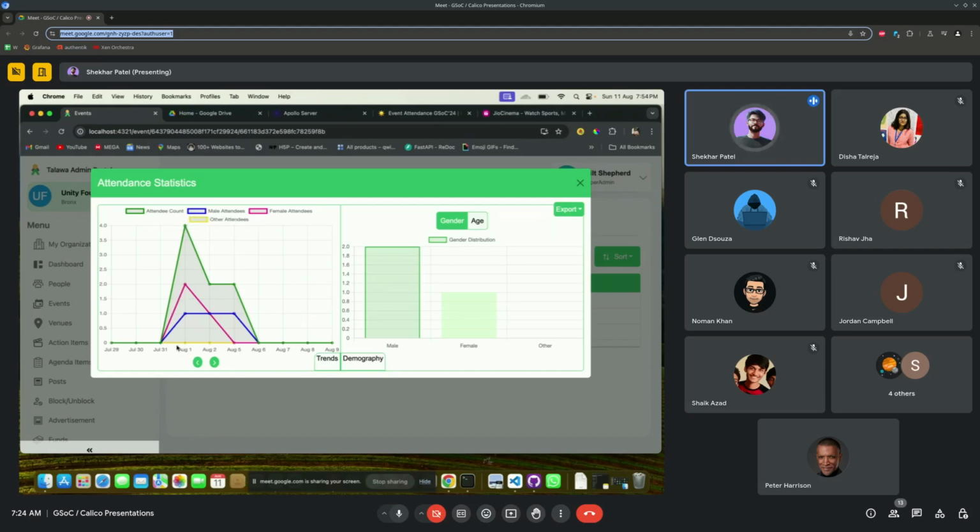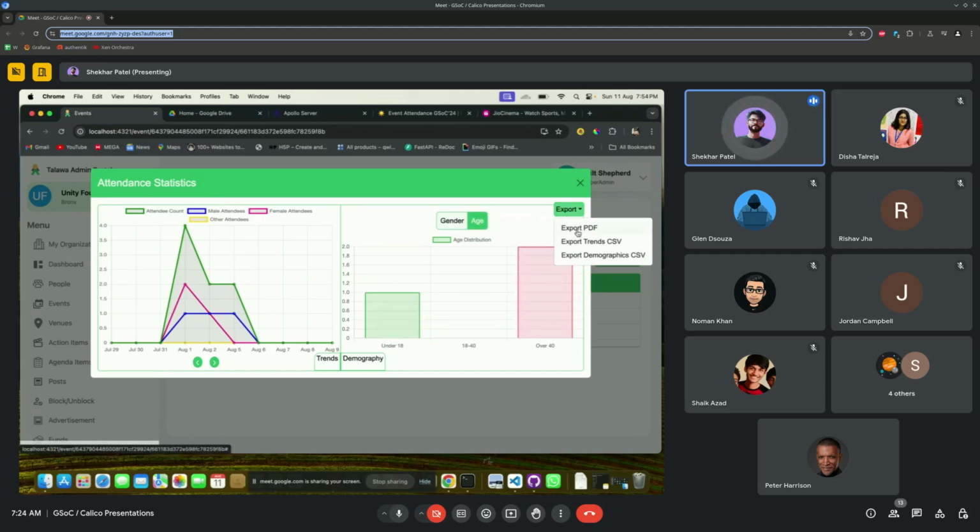Like in the event of 1st August, four attendees attended the event, and there were two female attendees and one male attendee. Like this, the recurring events line chart or trends has been implemented. This remains the same. The gender and age is kind of the same, and I also implemented the export functionality. The PDF export functionality is currently in development, so I'll be working on it. But the export trends in CSV and demographics CSV is working now.